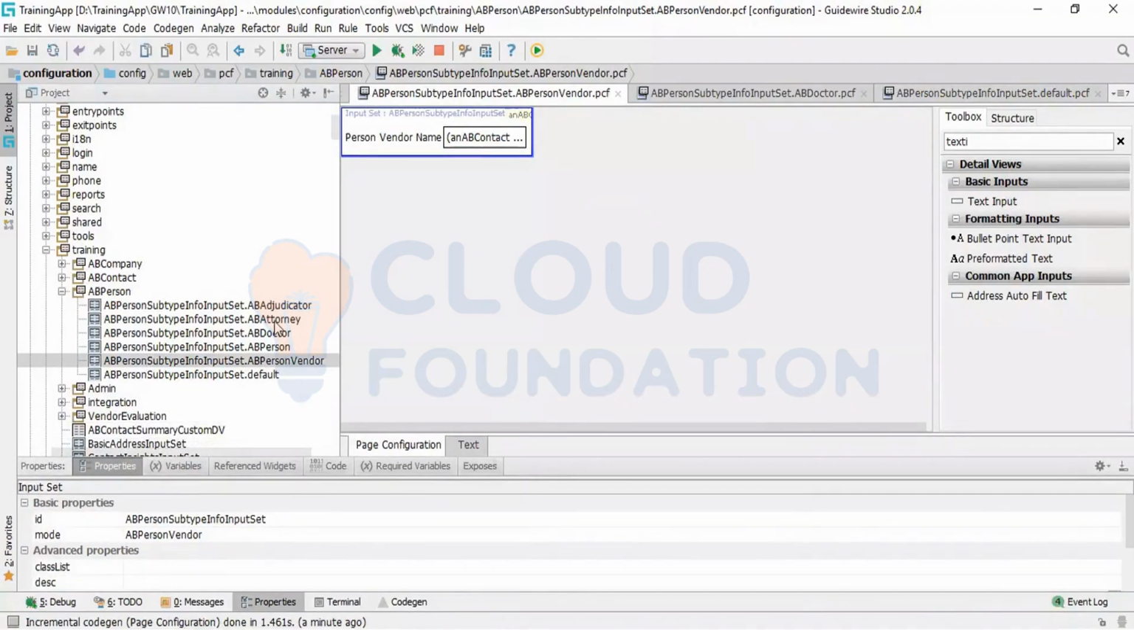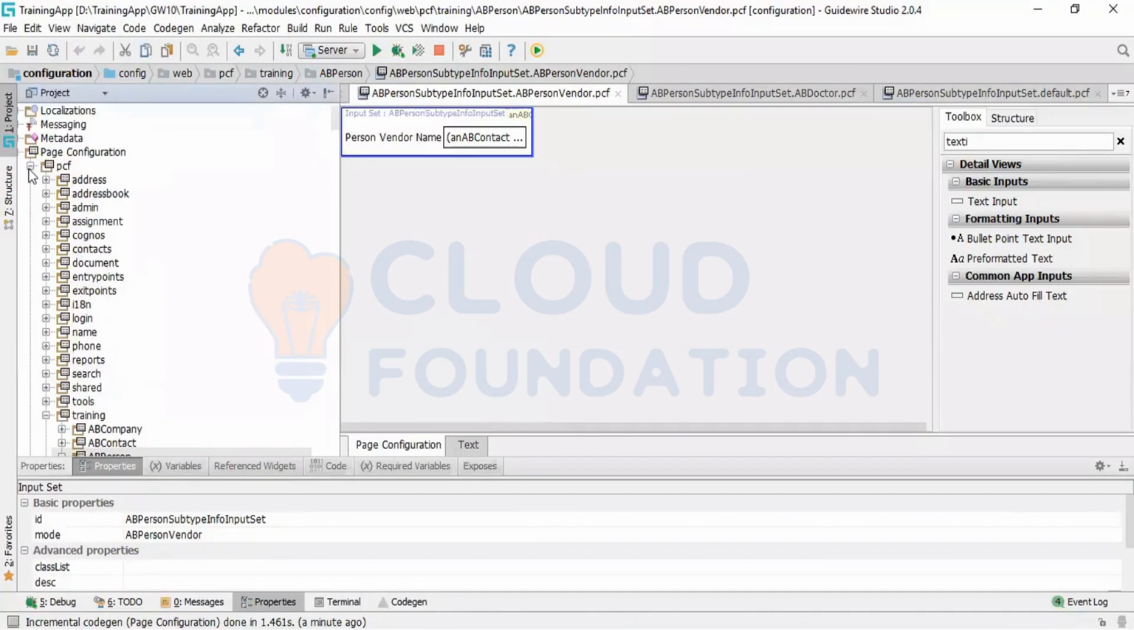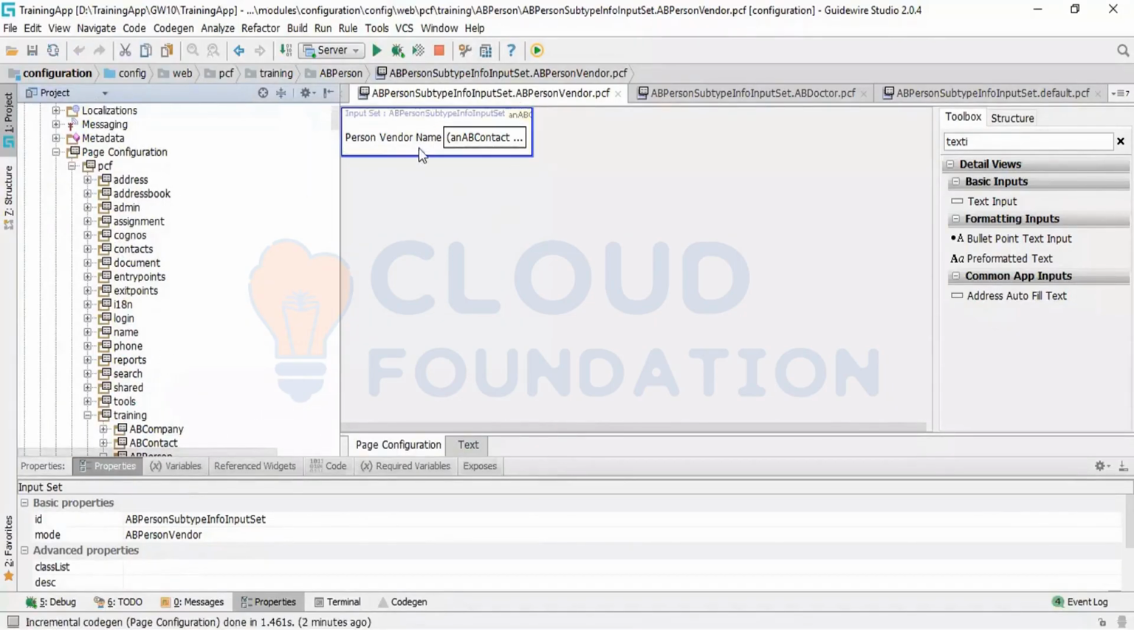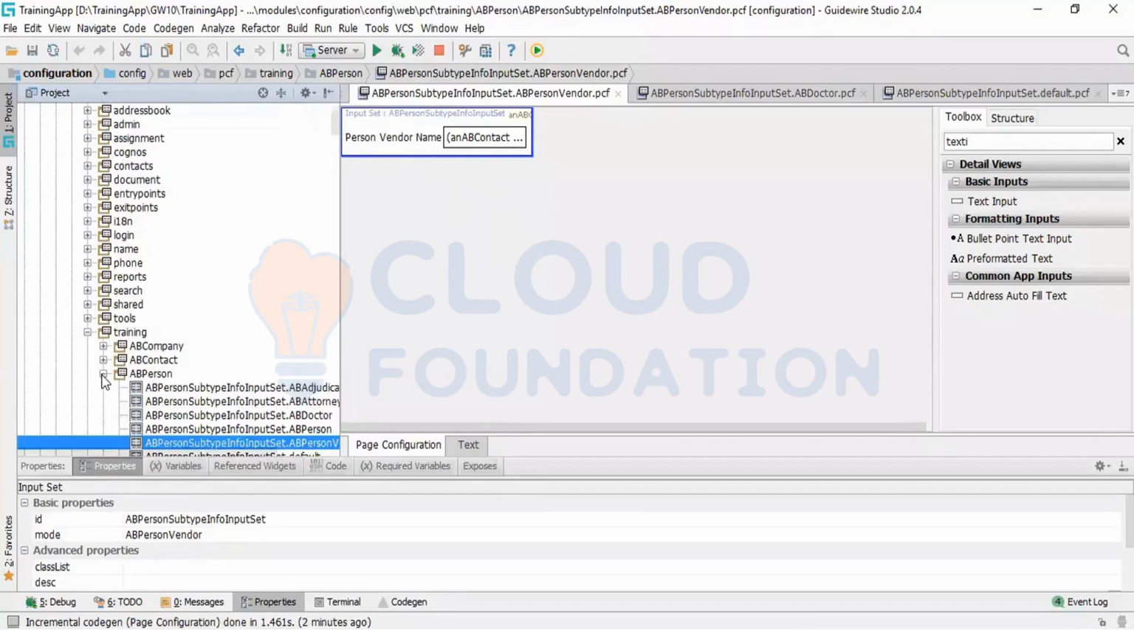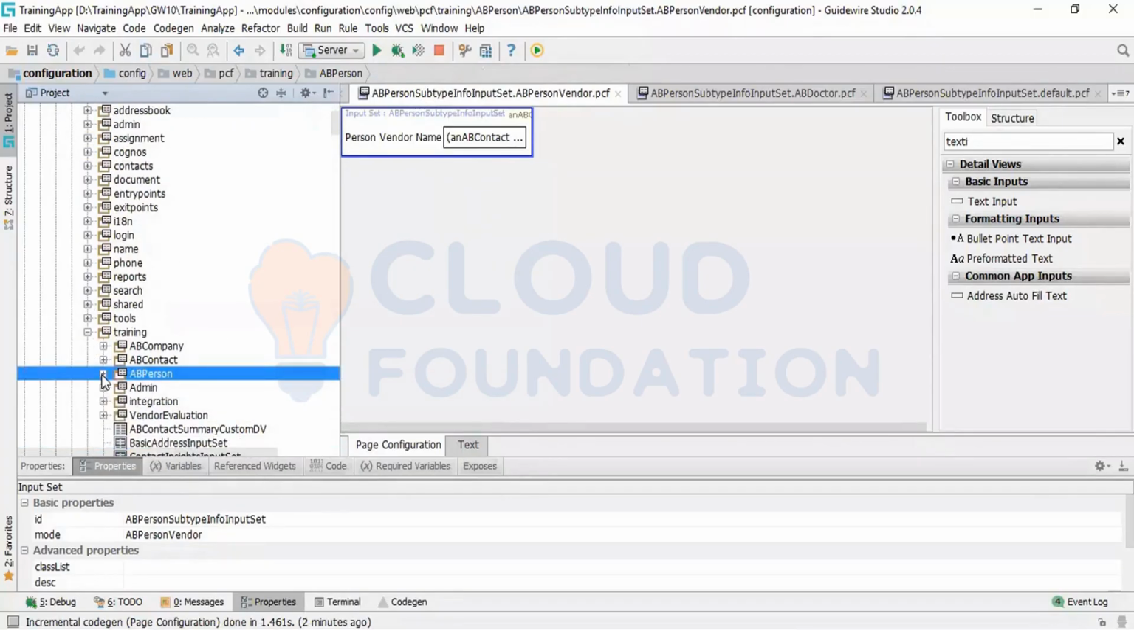These modes can be created as I've shown you right here. It is created under PCF, page configuration, because all these are PCF files. All the PCF files will be generated in the PCF only. There is no special repository for this.